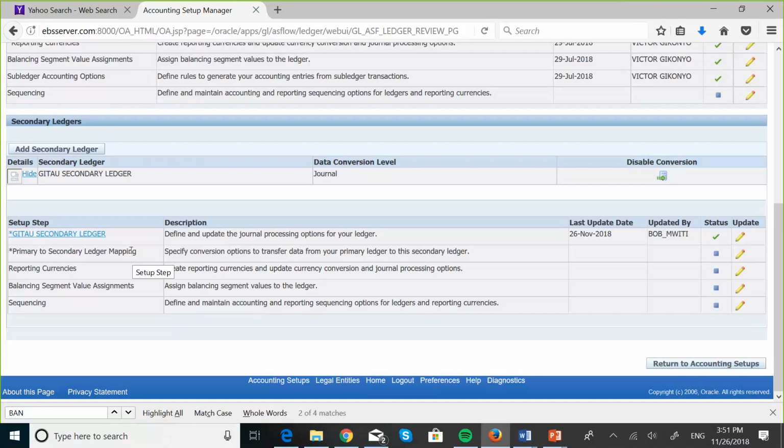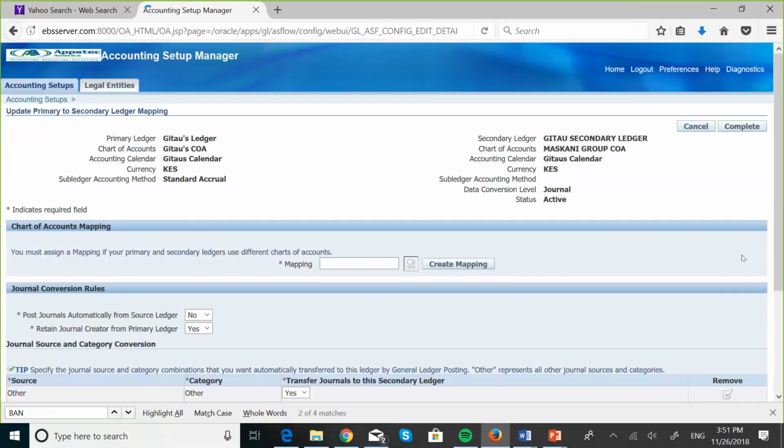So that's why we need to specify the primary to secondary ledger mapping. So click on this update button, and you can see the primary ledger is given to you here, and the secondary ledger is given to you here. The names, you can see what differs is the chart of accounts. The accounting calendar is the same. The currency is the same.